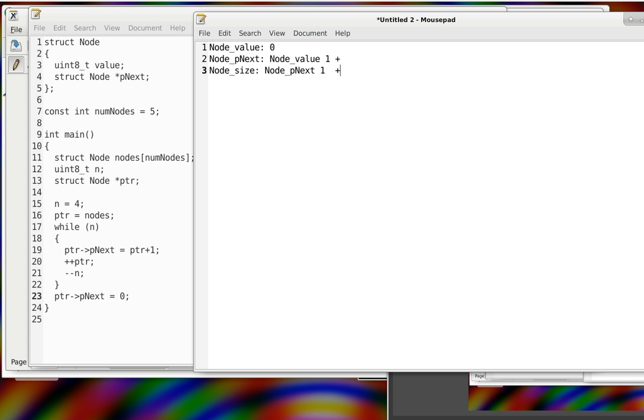So now, if you look at the definitions, node underscore value is nothing more than just 0 by itself. Okay, that's pretty clear on line 1. But node underscore p next is also really simple. It really is just 1, okay, because it's 0 plus 1. And then when you look at node size, it's just 2, because it's 1 plus 1, which is 2.